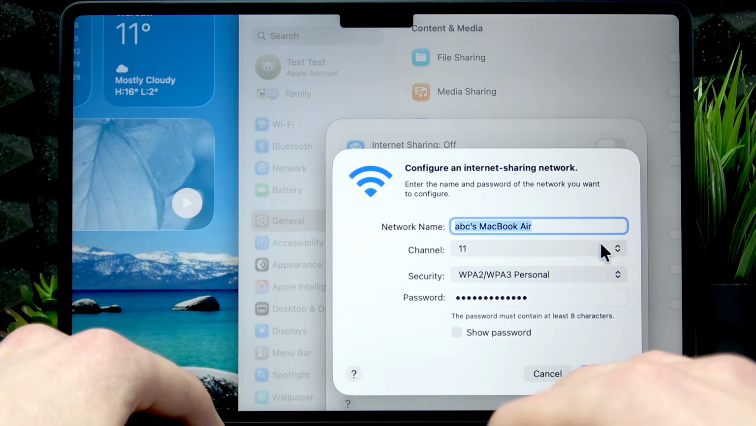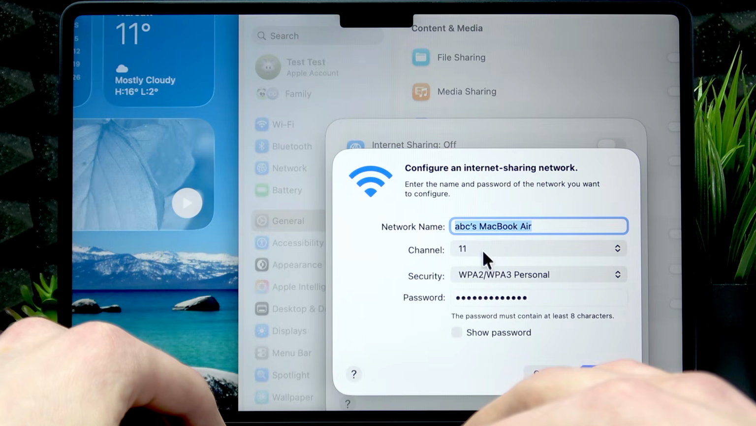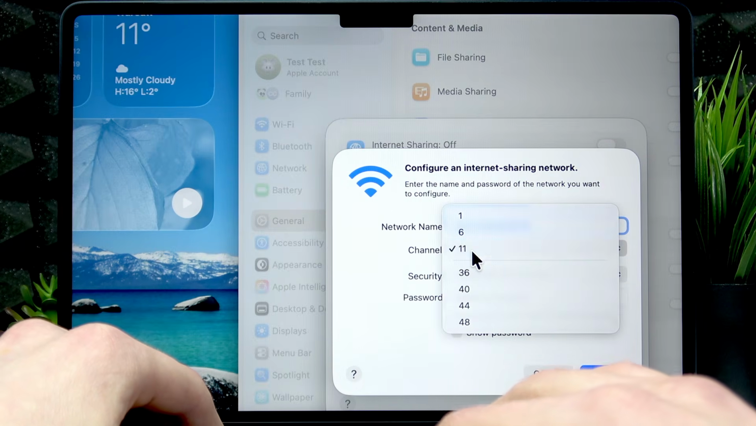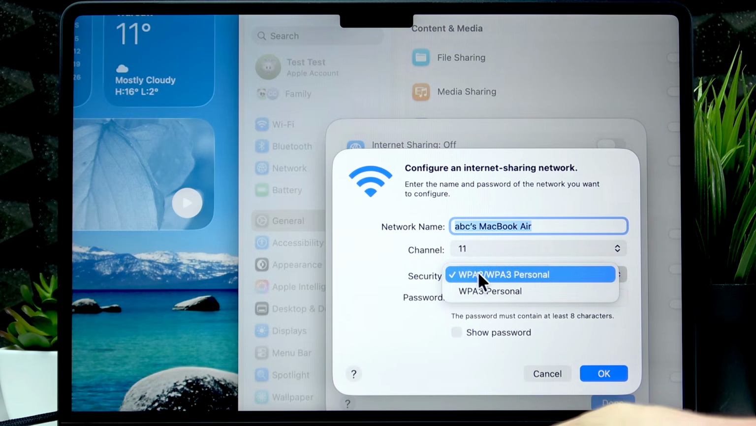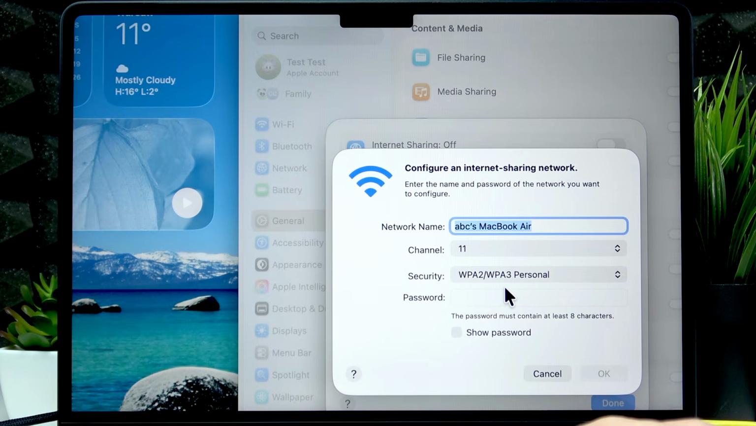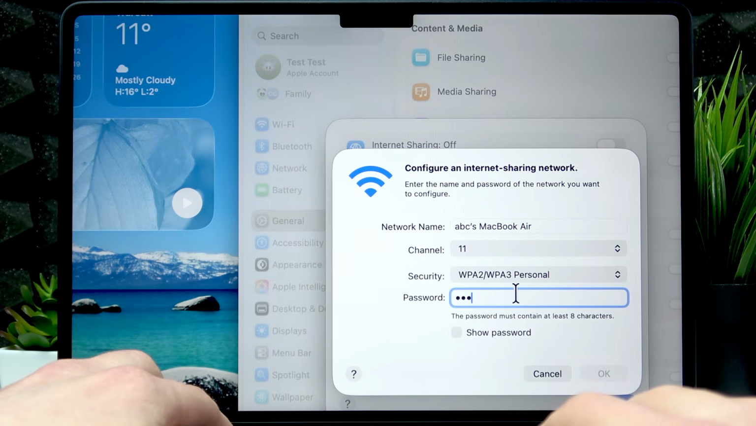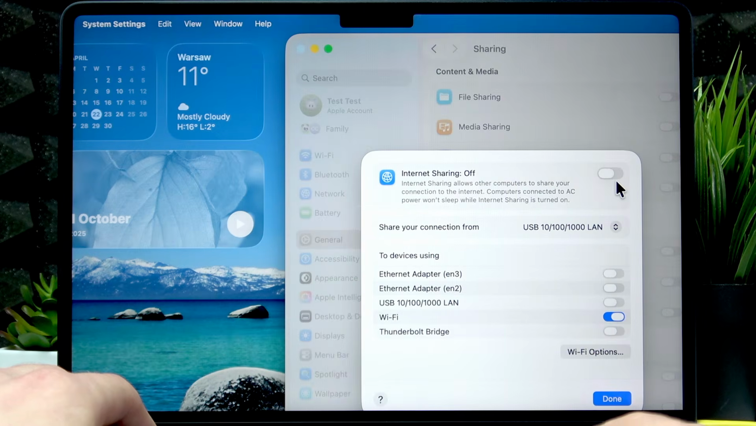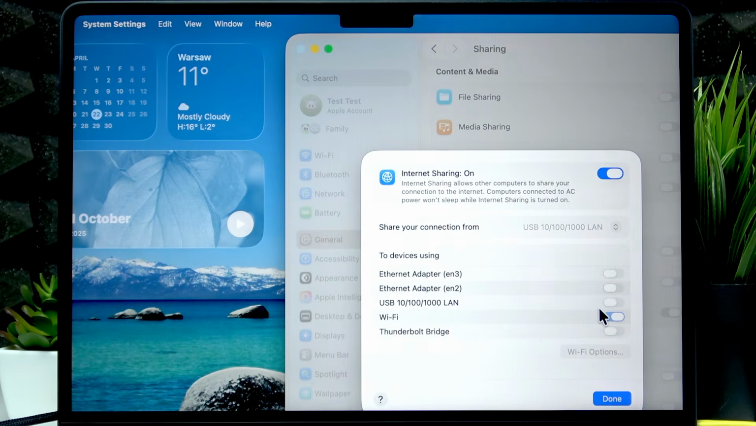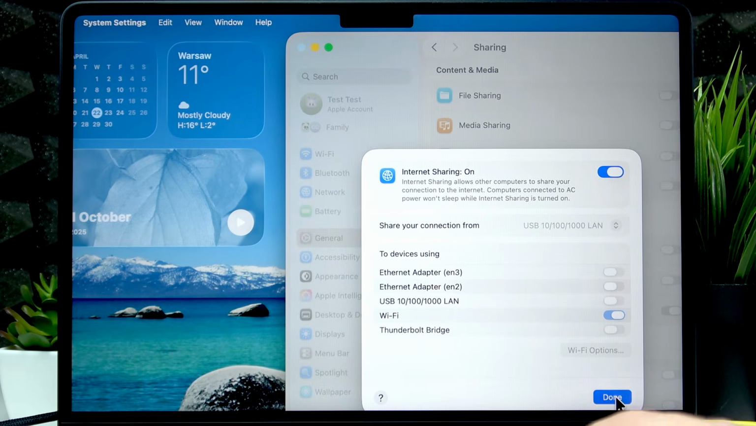Here we can select the network's name, so it's up to you. Then we're going to have to select the 11th channel. Now the 11th channel will give us the best coverage, like the best compatibility with other devices. And also in security, select WPA2/WPA3 Personal. This will also give us the best compatibility. Then create a password for your network and click OK. And then switch internet sharing on. Click Turn On. And then click down here to complete.